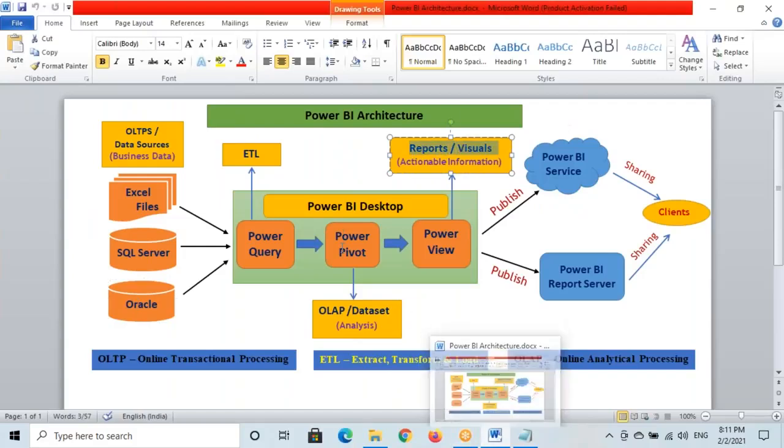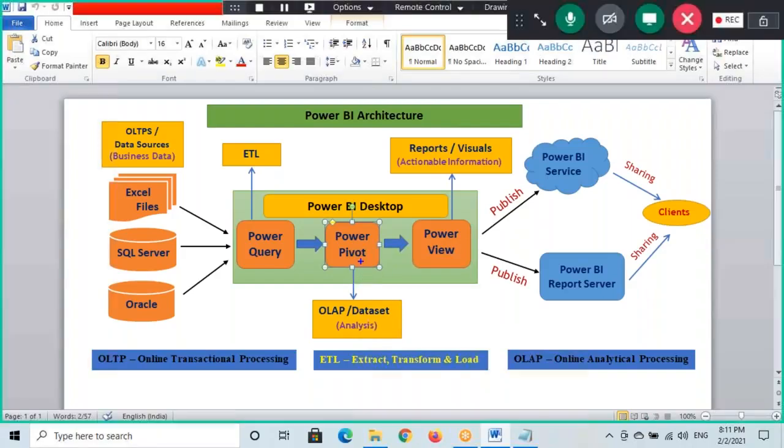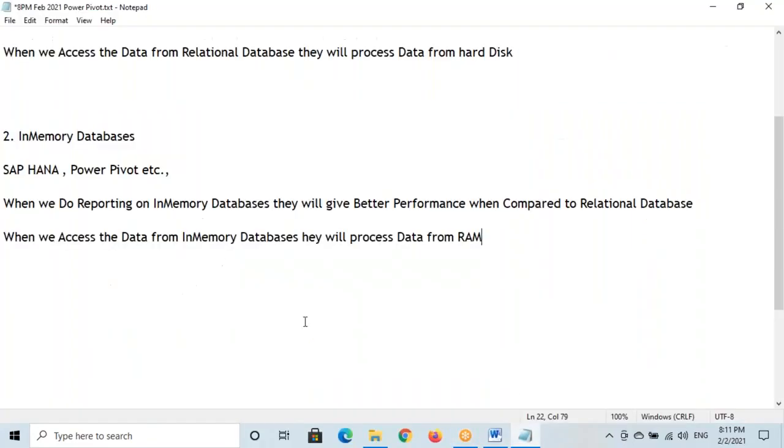When you do the reporting directly on top of Power Pivot, that is how you can see the data quickly. When you open a report, every time the data will be processed from RAM. When we take the data from RAM, it is much faster. Okay.